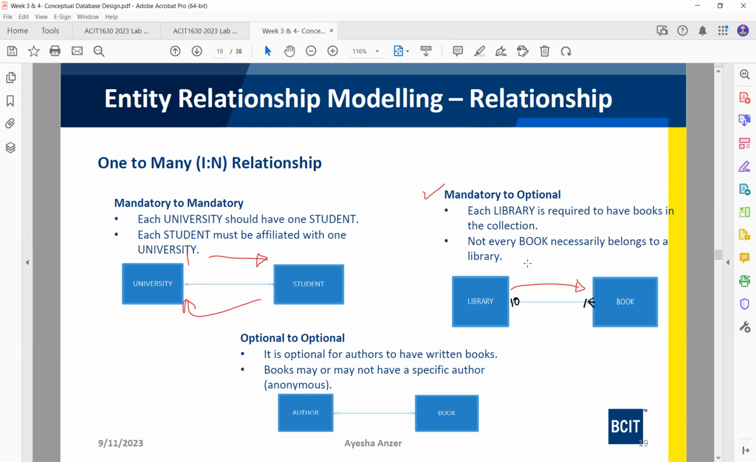Then we have book to library. So book to library, not every book necessarily belongs to a library. What does it mean? Whenever we are seeing a book, that book may belong to you, which you have bought, not from the library, or it is in the bookstores. It's not necessary that those books belong to a library. So that's why we have an optional here.